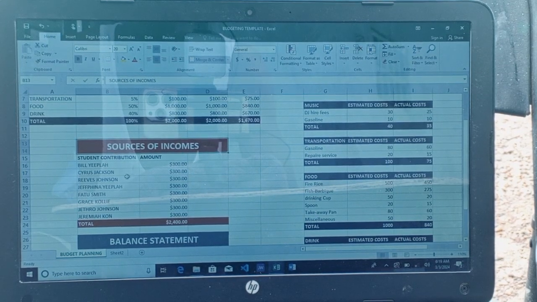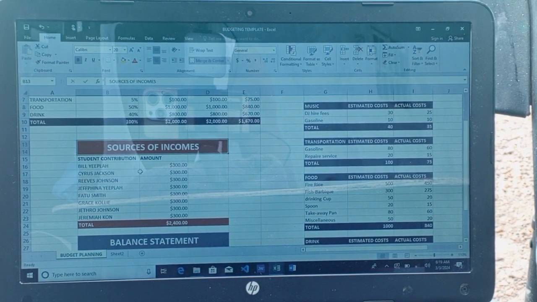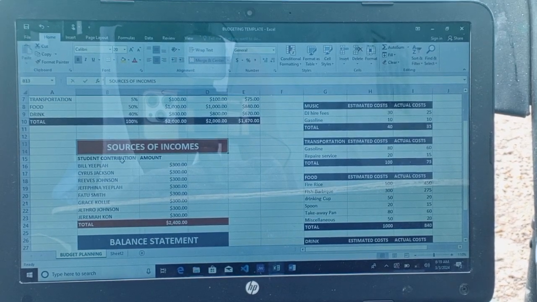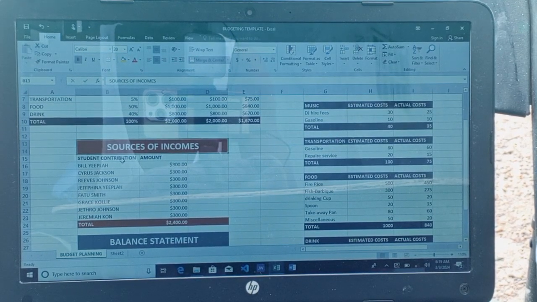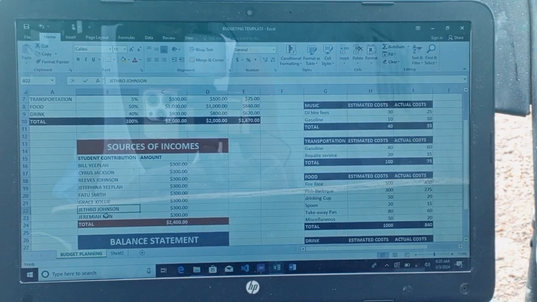If you're setting a budget, you're supposed to know the source of your income. Where are you trying to get that income from? So, for the sake of the exercise, the source of our income would be contribution from students. Assume that every Professional Advanced class is about to undertake a project like this, a class party, so we have to tax one another. So here you have student contribution right here: Bill Upla, Cyrus Jackson, Reese Johnson, Jeffina Upla, Fatu Smith, Grace Colley, and so forth.